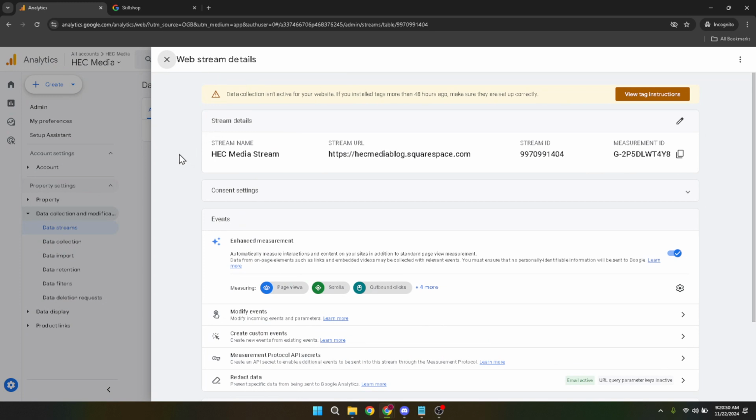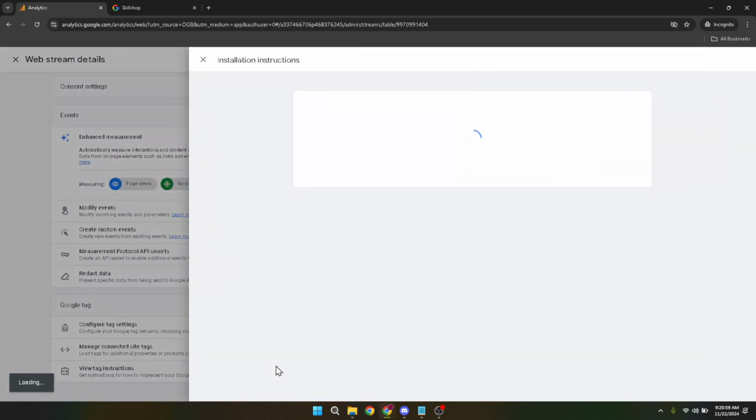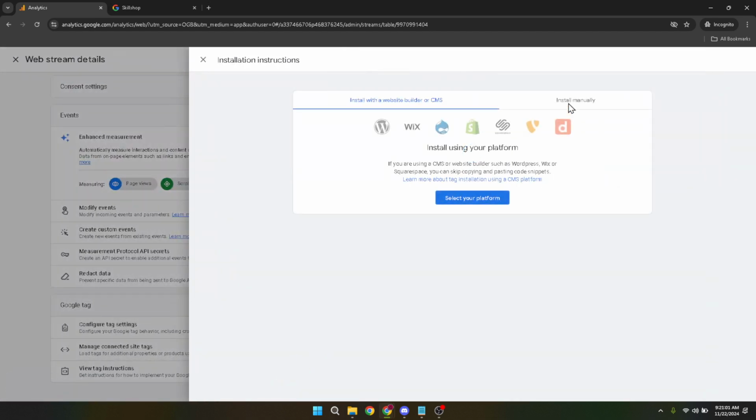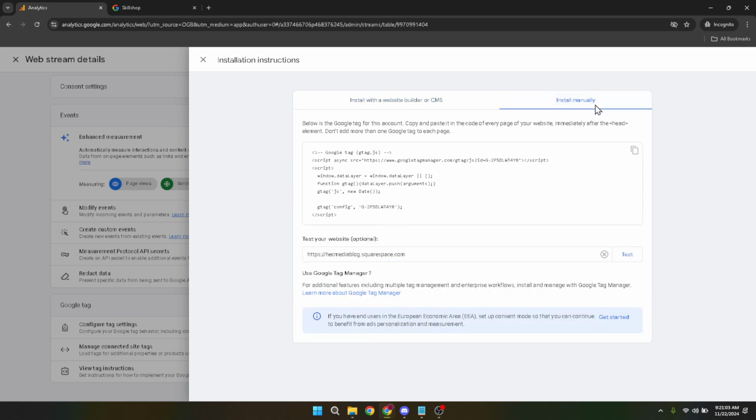Now, at the heart of today's tutorial, to get your GA4 tracking code, scroll down to find View Tag instructions at the bottom of your chosen web streams page. This link is your gateway to accessing the specific code needed to integrate GA4 analytics seamlessly with your website. Click on Install Manually. This option provides you with the raw GA4 tracking code that you'll need to insert into your website's backend. This step is crucial for ensuring that every user interaction on your site is captured and analyzed by GA4. Lastly, click on Copy Code.